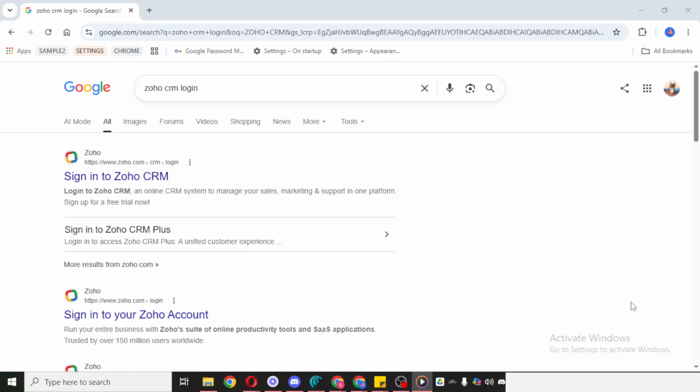Once your browser is open, go to the search bar or address bar and type in Zoho CRM. Press Enter, then look for the official Zoho CRM website in the search results. Open the correct page so you can access the login area safely. It's always a good idea to make sure you are visiting the official site before entering any account details.